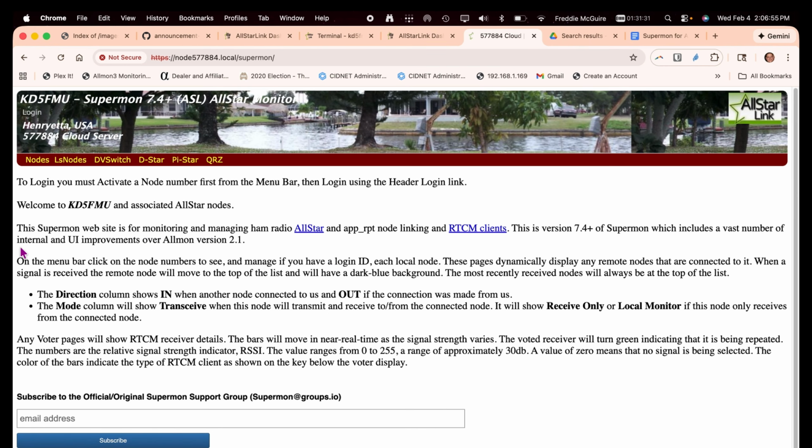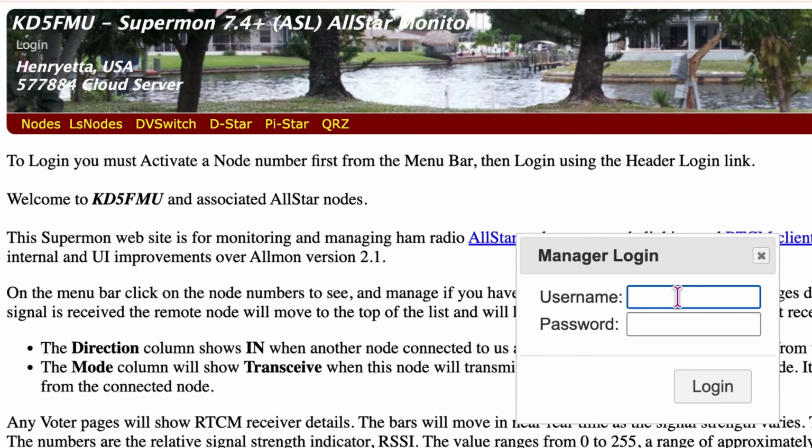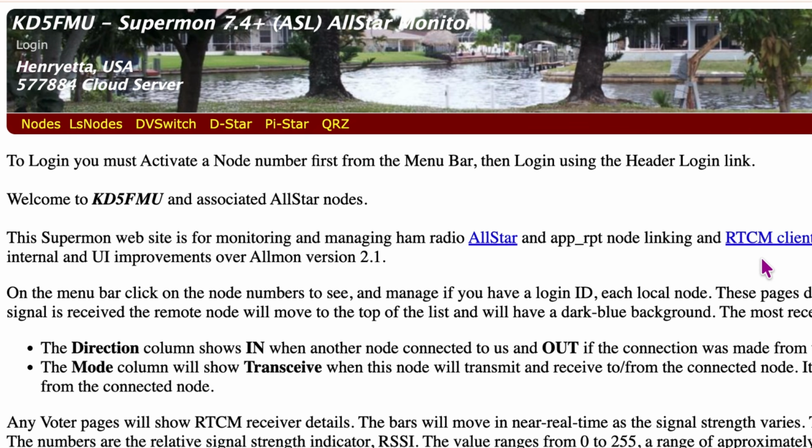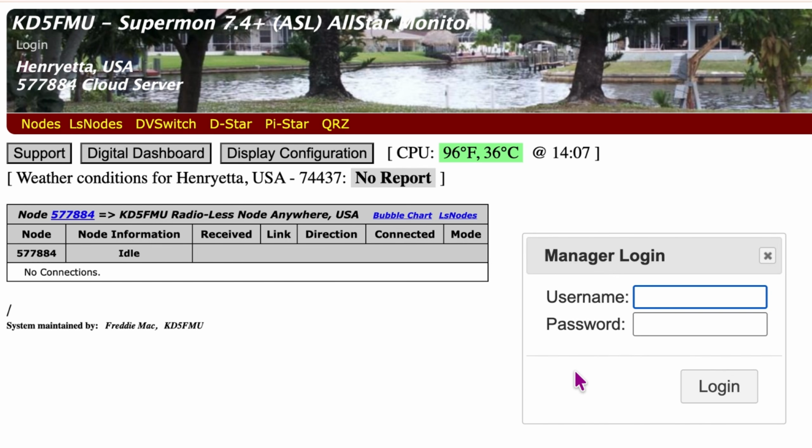And here's the front page. Now, some of y'all don't always read this page because you see right here at the top, it says to log in, you must activate a node number first from the menu bar, which is right here. Then log in using the header login link. So if you hit login here and you log in, it will not take it even if you have it right. So you've got to come over here and select a node or all nodes so that you can see your node. Then you can log in.